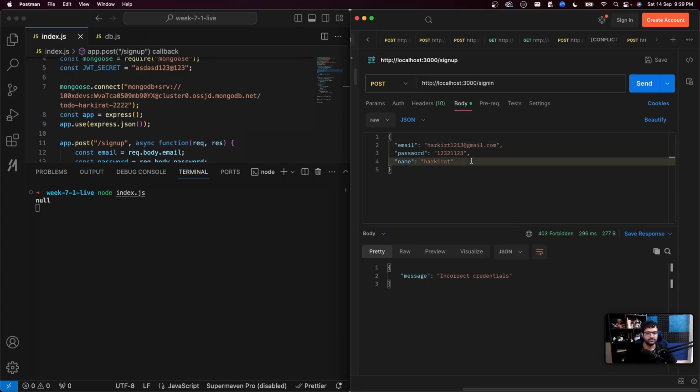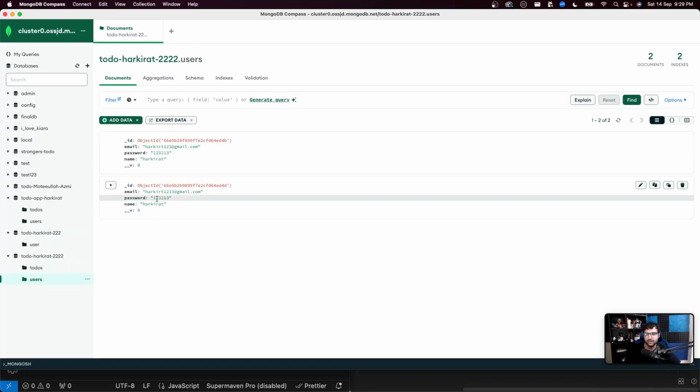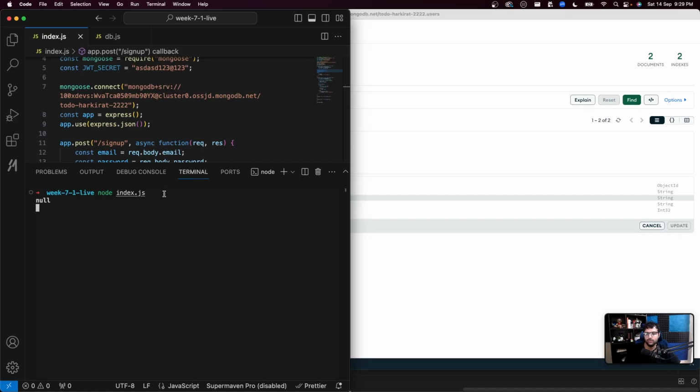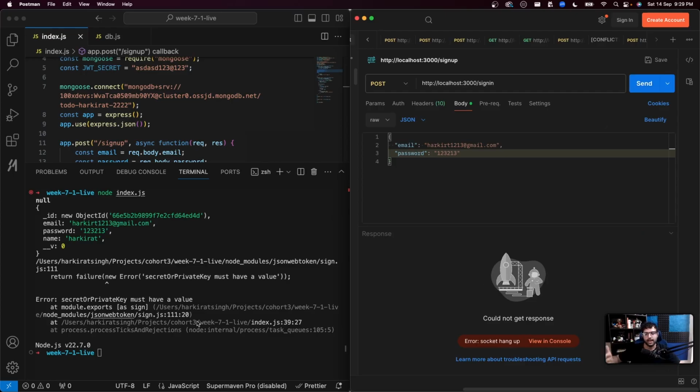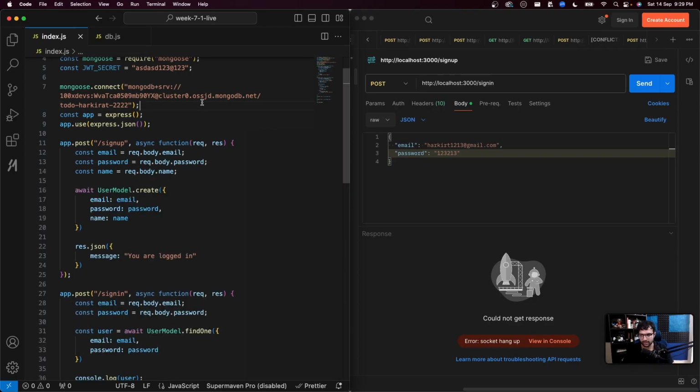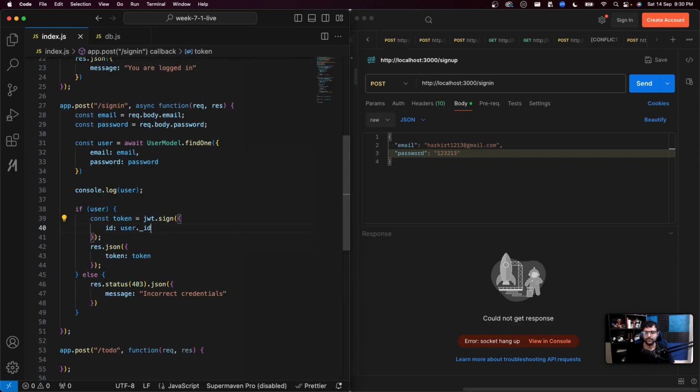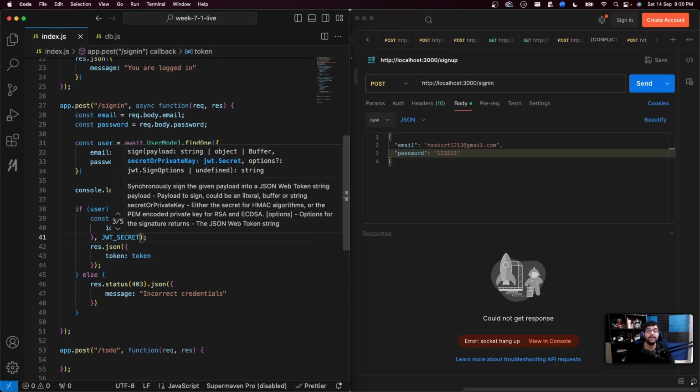Sign in with the correct username and password. What was the password for this user? It was 123213. So let me just copy the password from the database, put it over here. If I try to sign in, the backend crashes again. It says secret or private key must have a value. When I called jwt.sign, I forgot to pass in the JWT_SECRET. It crashed again for me.